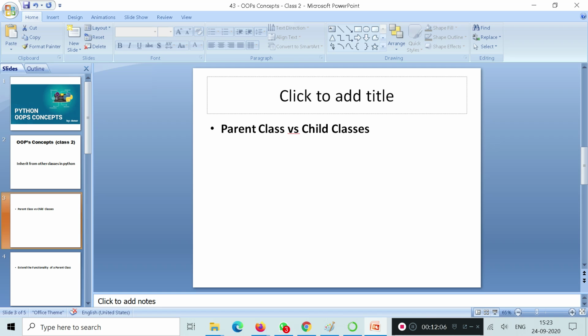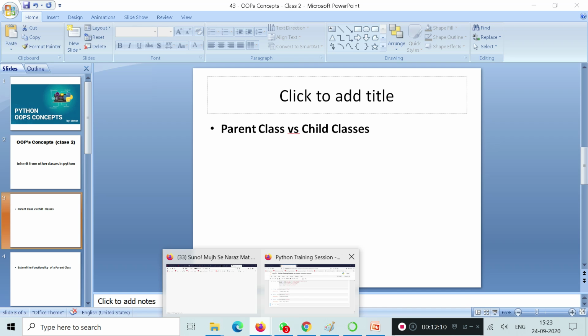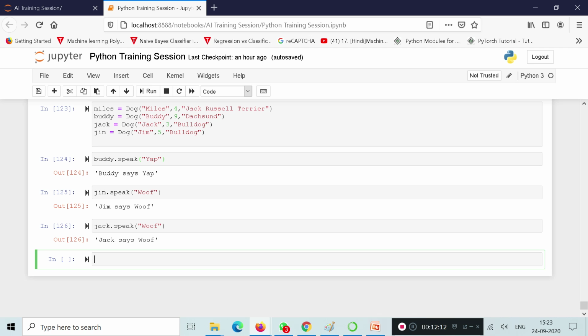Remember to create child classes. You create a new class with its own name and then put the name of the parent class in parentheses. Now we will add three new classes of the dog class. Right, now we'll add the new child classes.